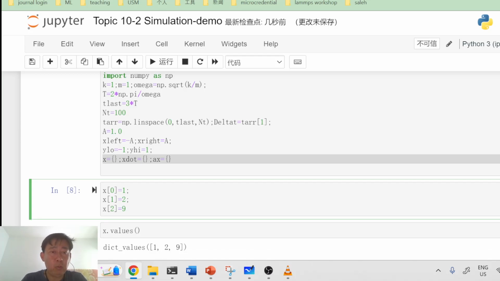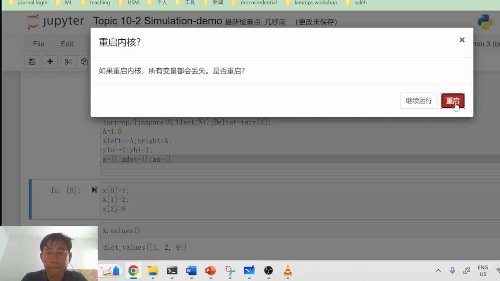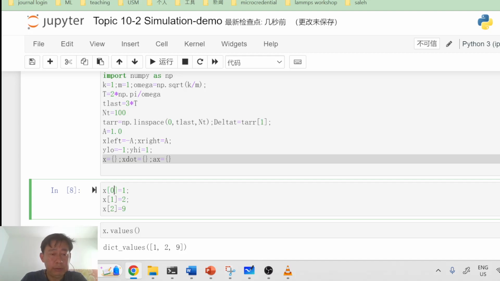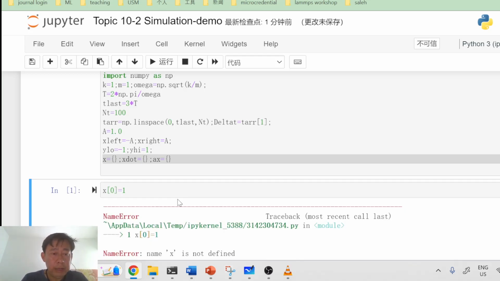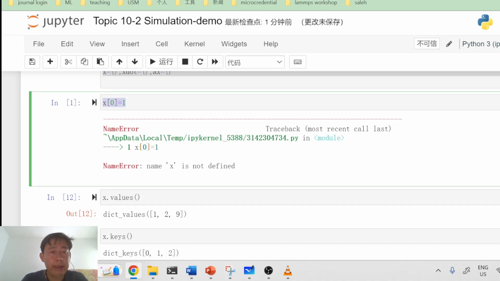Now let me explain what I meant by that. So let me clean off the memory and let me show you this. If I want to assign x as a dictionary, if I say it like this, it would not work, because when I write x[0] equals 1, I'm telling Python that I'm going to create a dictionary called x, and I'm going to assign a value of 1 to the x dictionary with the key equal to 0. So this is not going to work because it says here x, which is the variable name of the dictionary, is not yet defined.